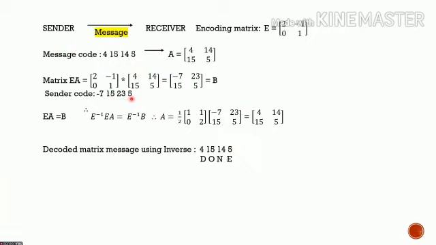Now it's your turn to decode the message. This is done using inversion method. Following the same steps, we get the matrix that represents the code DONE.